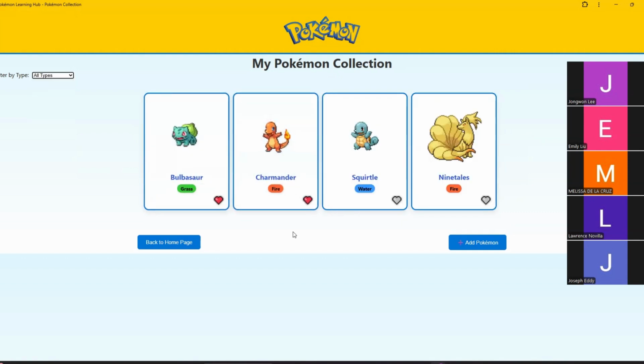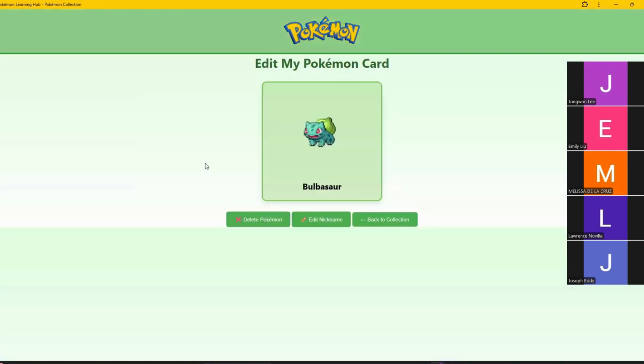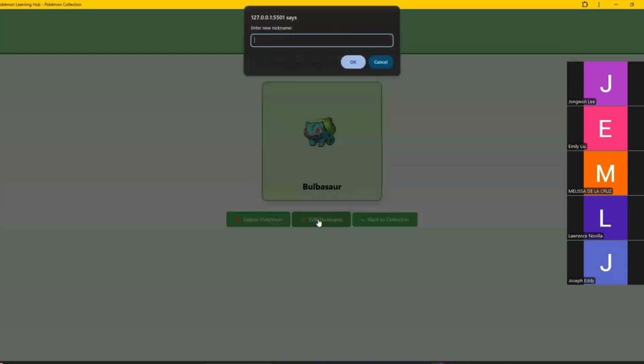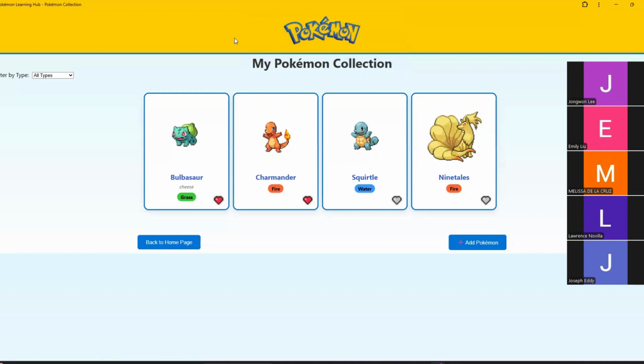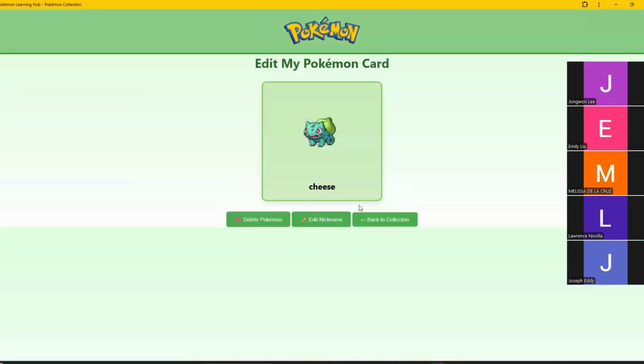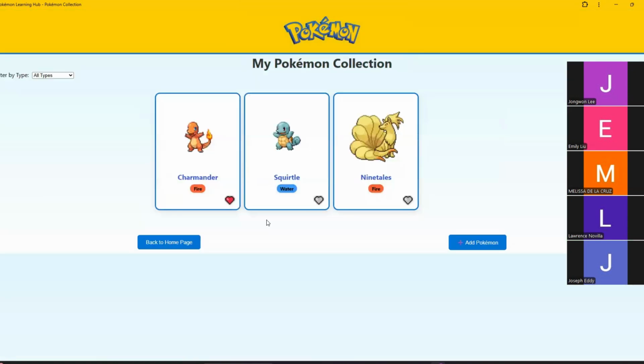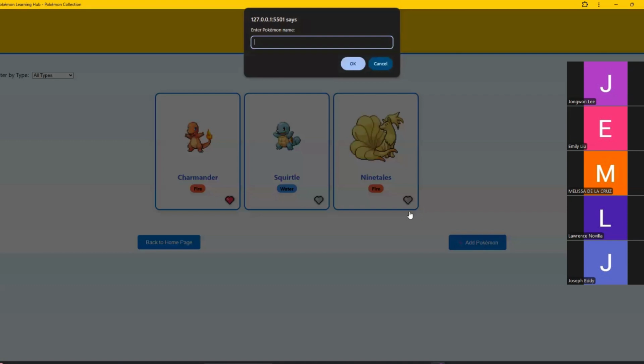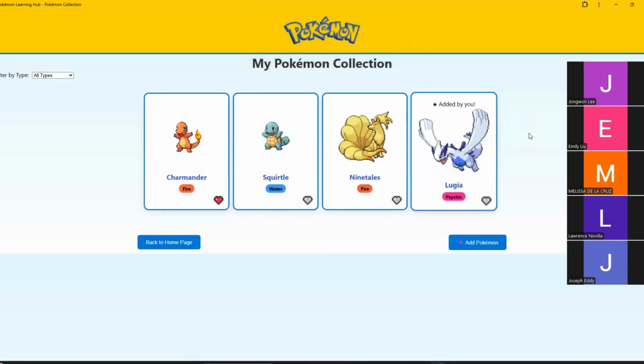And you can also click on the cards and you can edit the nicknames. We'll name this one Cheese. And then if you click on the card again, you can also remove Pokemon from your collection if you'd like. And on the bottom right, we have an add feature where you can add Pokemon that aren't in the first generation. And as you can see, it shows that it's added by you.